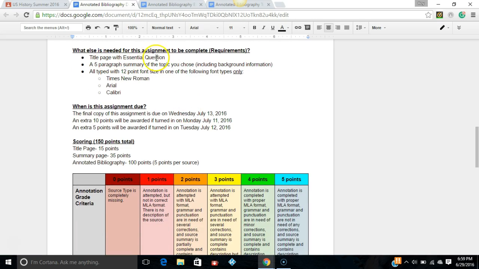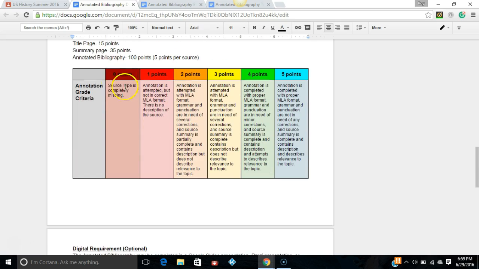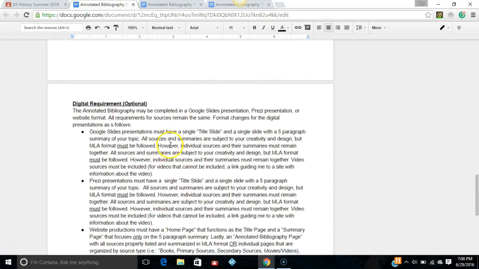You need your title page with your essential question that you're going to try to answer, and I'll go more in detail on that. A 5-paragraph summary about your topic, and then it's going to be all typed in 12-point font in these types of fonts if you're typing it within Microsoft Word or Google Docs. Here are the due dates, okay, and here is the point breakdown. Review this and it'll tell you exactly what you need to max out your points for each of the annotations.